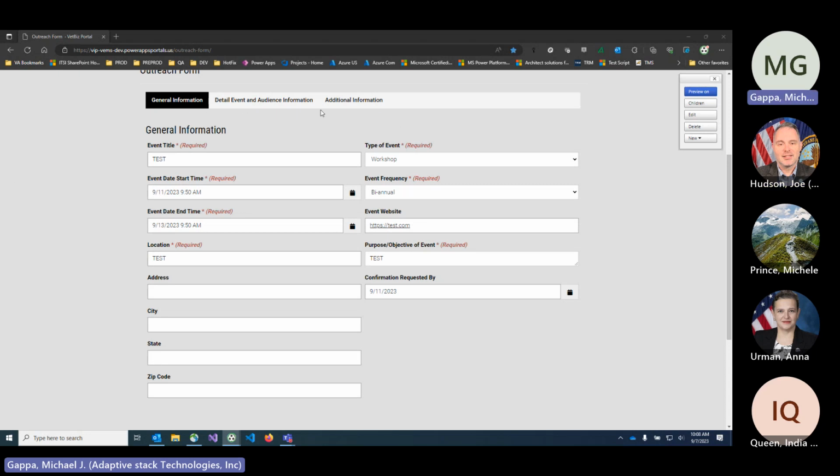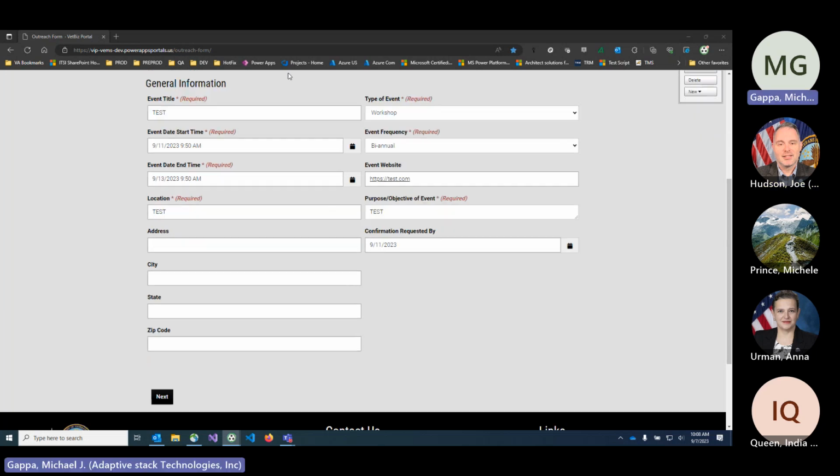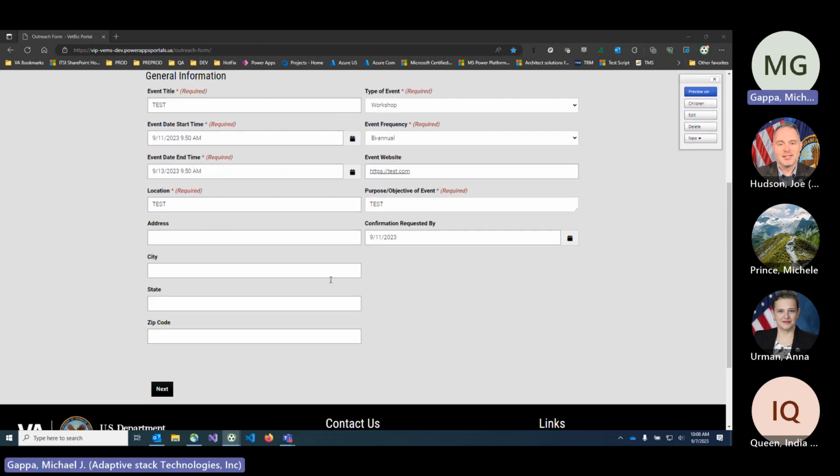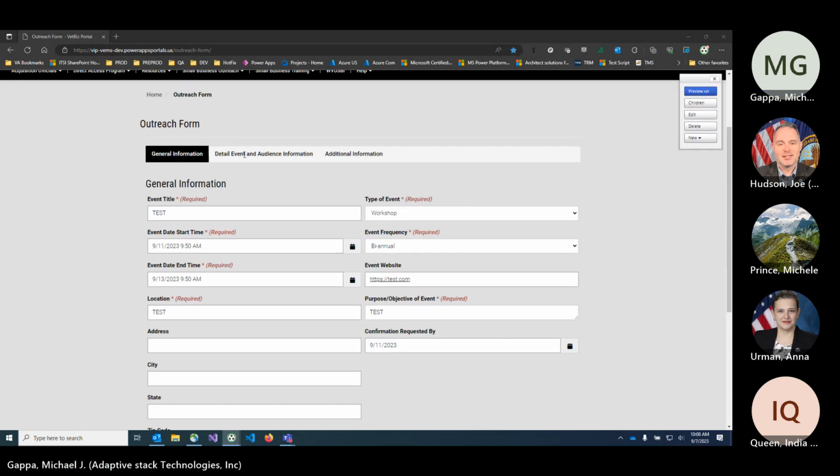Yes. The next page is detail event and audience information. It contains the POC information and audience information, such as characteristics of the audience and what the industry is focusing on, and stuff like that. Is there an event tab to say participation, what they want from us? Yes, the detail event and audience information tab will start asking those questions.